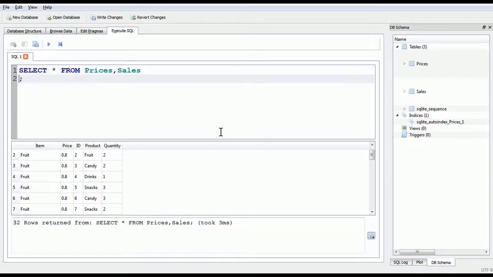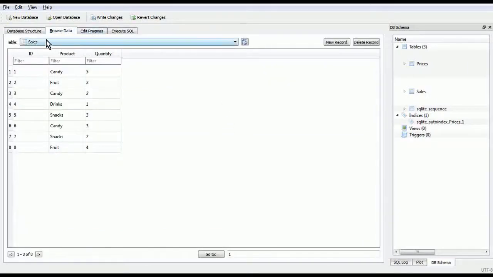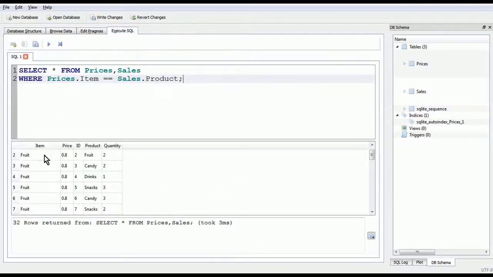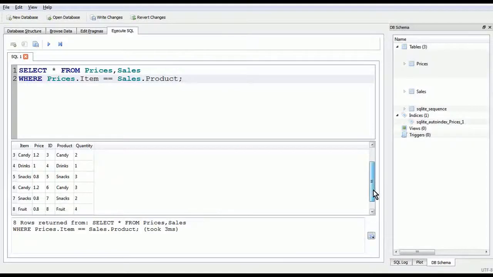How we can work around this is we can perform some filtering. We can say where prices.item is equal to sales.product. So what I'm saying here is that I want to check from the sales table, the product column, that has to be the same as the prices table, in particular, the item column. So the idea is these two must be the same. If they're not the same, then the row contains irrelevant data. When I run this, now I only get 8 rows, and everything is relevant, right? Everything on the same line makes sense.